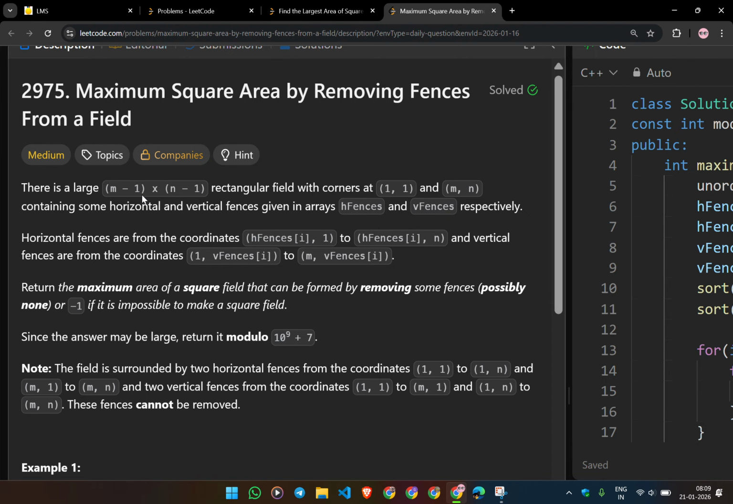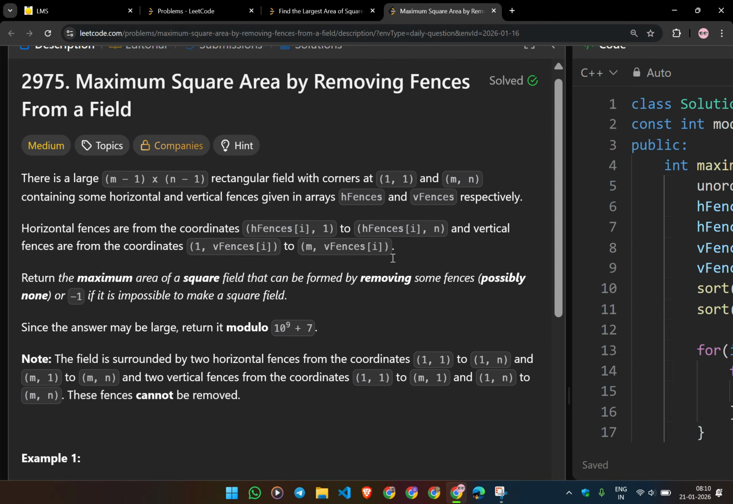There is a large (m - 1) by (n - 1) rectangular field with corners at (1, 1) and (m, n), containing some horizontal and vertical fences given in arrays hFences and vFences respectively. Horizontal fences are from the coordinates (hFences[i], 1) to (hFences[i], n). So these are the horizontal fences which are present there, and the vertical fences are from (1, vFences[i]) to (m, vFences[i]).